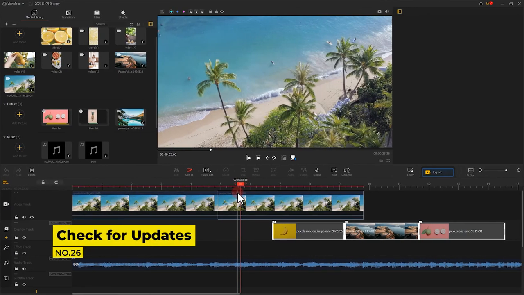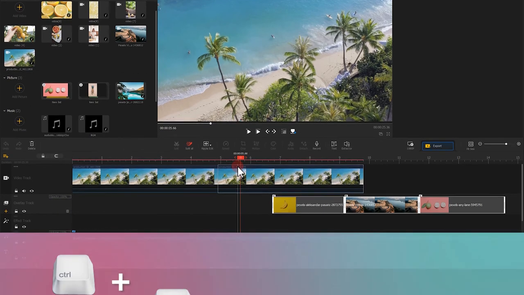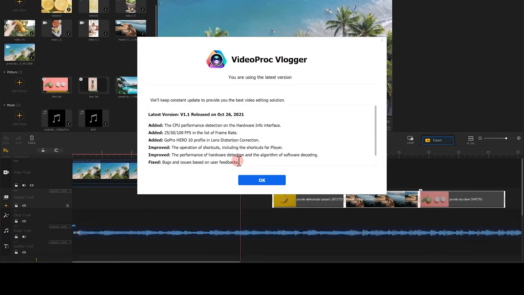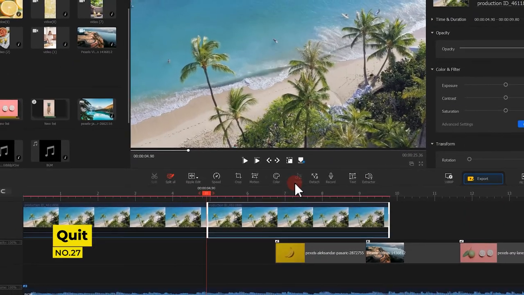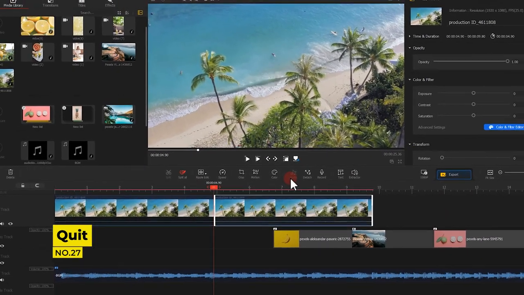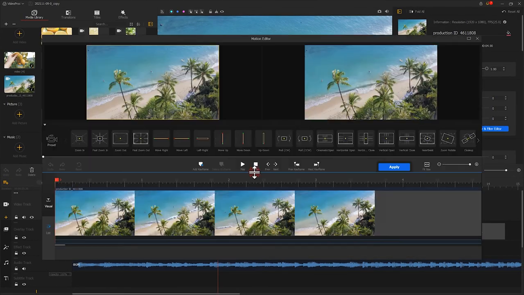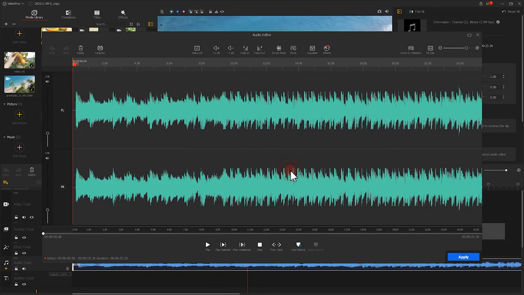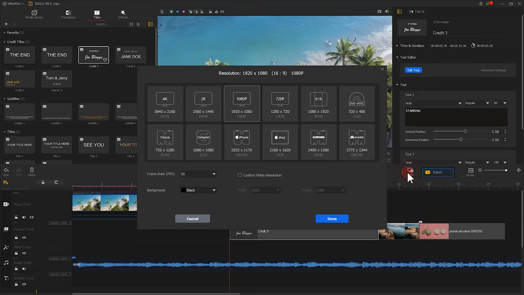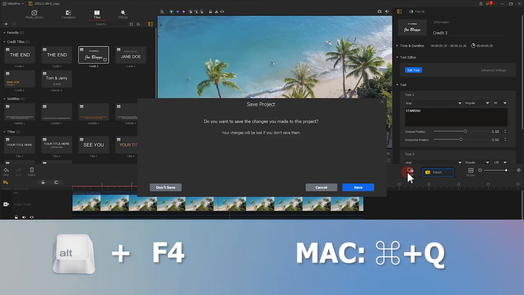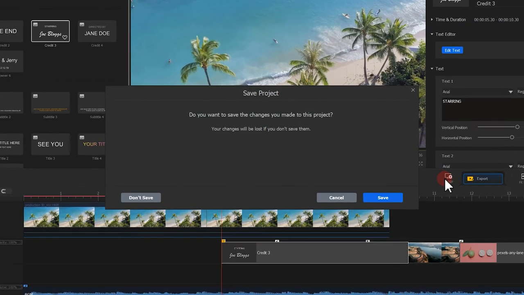If you want to upgrade VideoProc Vlogger, press Ctrl and U while on the main interface. Let's say you want to come back to the main interface from a sub-panel such as the Speed Editor, Crop, Motion, Color, Audio to Text, and the Resolution panel, press Alt and F4. If you need to quit the program, press Alt and F4 while on the main interface.